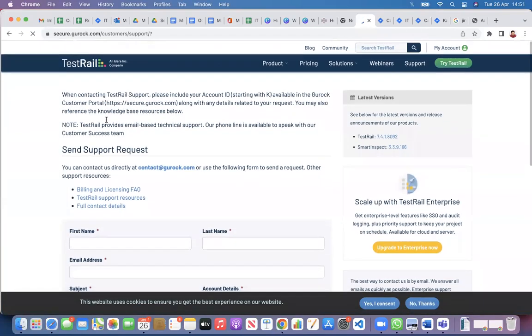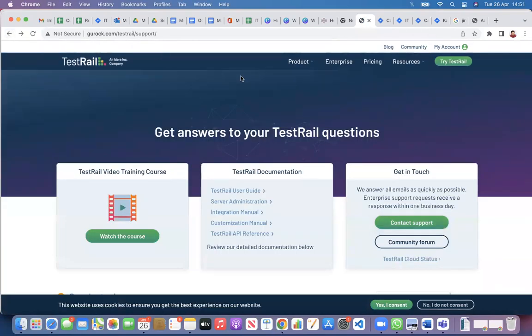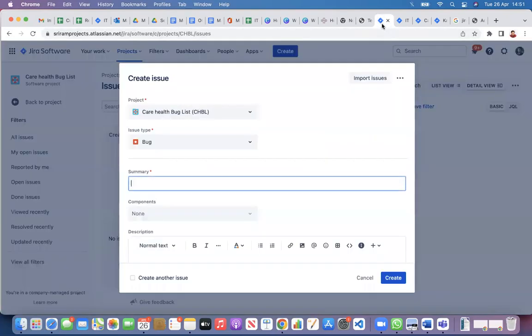Okay, I'll contact them. Okay, give me a second. So yeah, meanwhile, I will give you the access to this. So here I'll show you how to raise a bug.